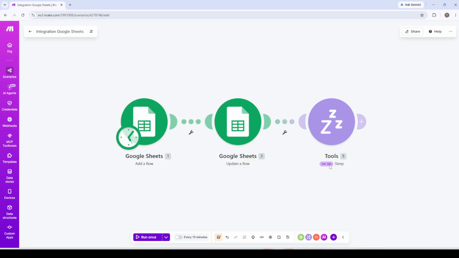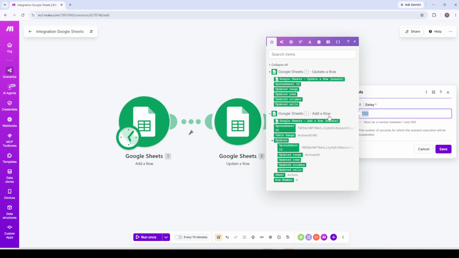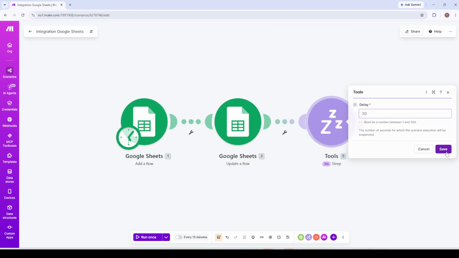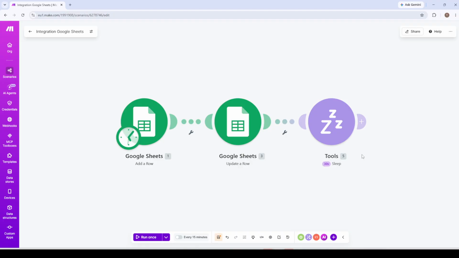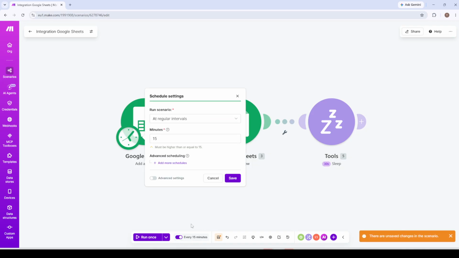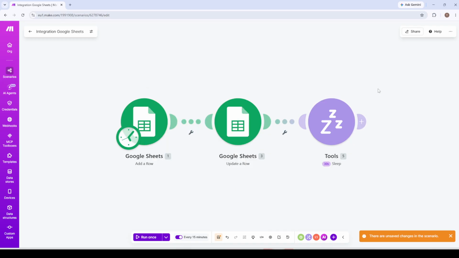Together, these two techniques give you meaningful control over when and how your Make scenarios execute. The on/off toggle is your master switch: immediate, blunt, and perfect for planned downtime or safe editing. The Sleep module is your precision instrument, a scalpel you place exactly where timing matters without touching anything else about the running automation. To recap what you have accomplished today, you know how to locate the scheduling toggle at the bottom left of the scenario editor and flip your scenario to off whenever you need to take it safely offline. And you know how to use the Sleep module inside the Tools app to insert a timed pause at any specific point in your workflow.